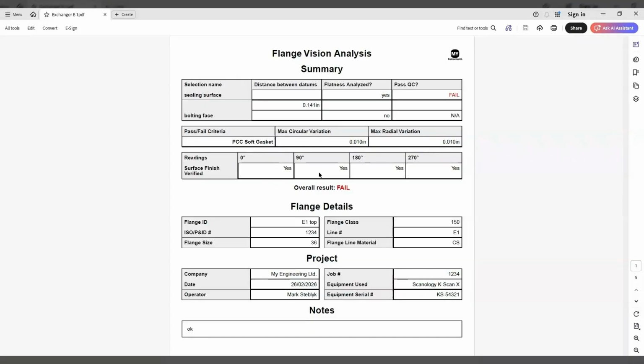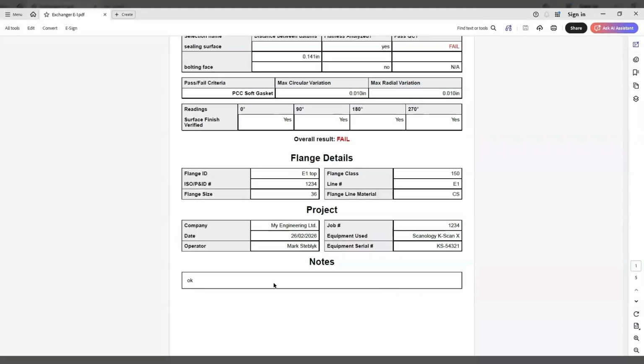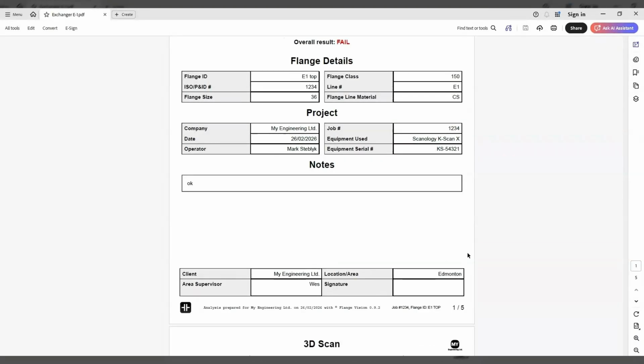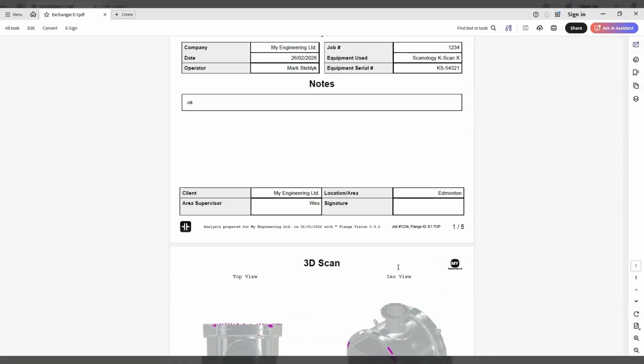So for the 12, 3, 6, and 9 o'clock positions, was it a good surface? Yeah, it looked fine to us. But the overall result is a fail because it's outside of tolerances. Of course, you're going to have your flange details and the project information, the notes, and an area at the bottom for a signature because this is an official report.